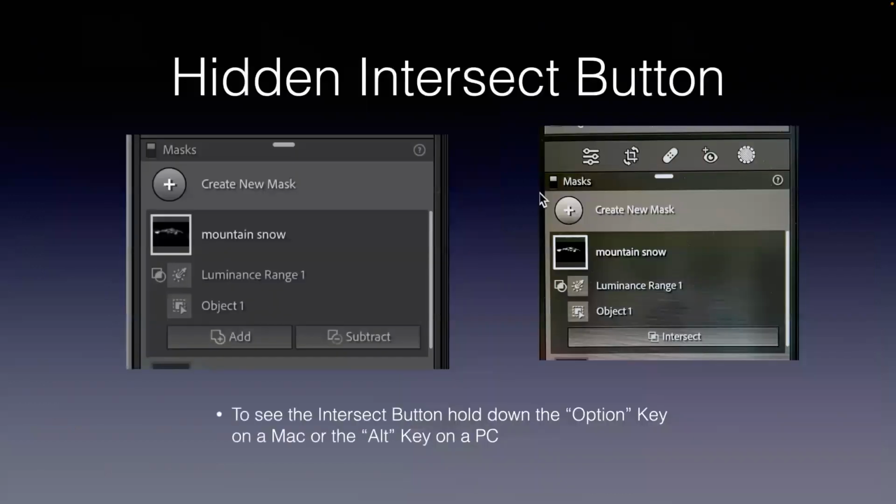Now, there's one other little thing that I want to talk to you about right now, which is this hidden intersect button. So we've been using the intersect mask with, and I always have to find my three dots, click on it, open that menu and get to it. But there's this little hidden thing that you can do. It's a keyboard shortcut to bring up the option of intersect.